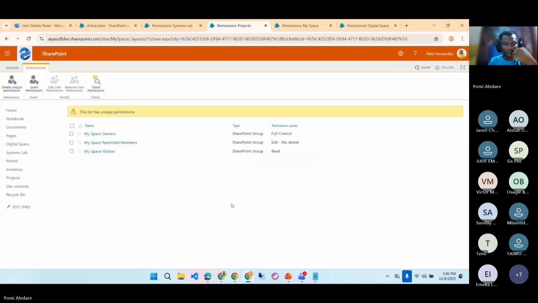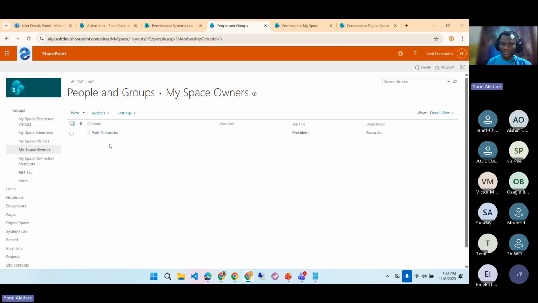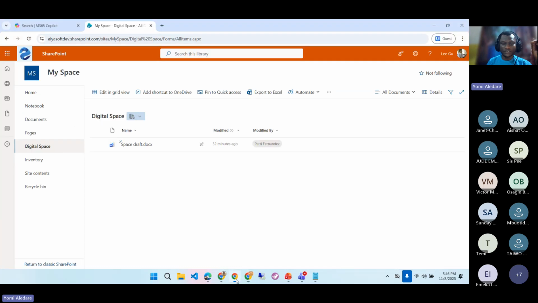Okay, so this is permission level, permission group, and inheritance. Okay, so these groups always remain at the site level. Okay, and that's why I don't want us to add a user here. If we add a user here, it's going to apply at the site level. Okay, so let's see Lee. Lee now, we have given him access to projects, so we should see project here now.